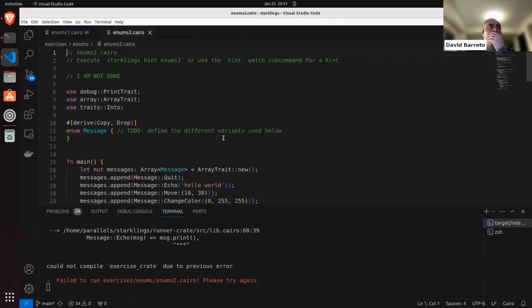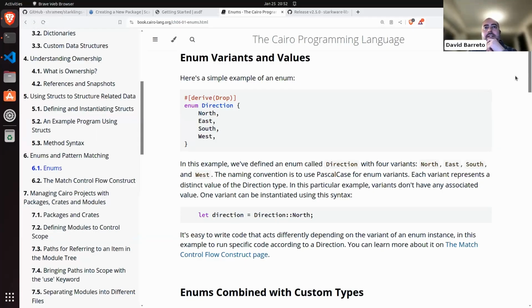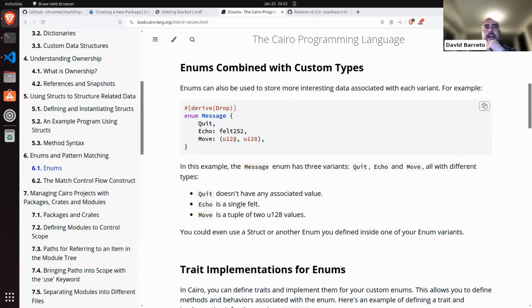Enums2.cairo. Let's take a look at this one. So we have the enum message again coming back. Now here we have again quit, echo, move, change color, but the difference is that now the enums actually have a value associated with them. Echo, for example, has a short string associated. Move has a tuple of 2 values, and change color has a tuple of 3 values. So interesting. So let's go back to the book to see how we can actually define that. And sure enough, we have an example almost the same as Starklings, so almost like inspired by it. So when you define the variants, you can also define, if you want, the type of each of the variants.